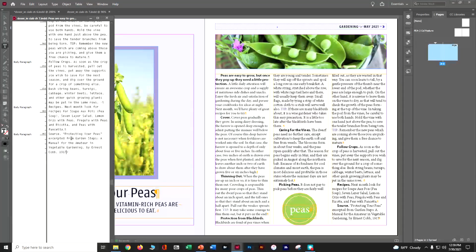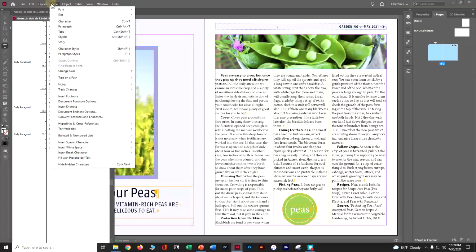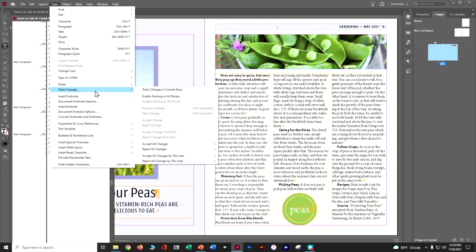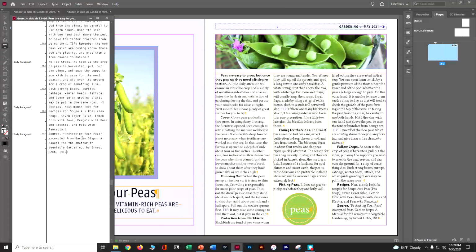So maybe you want to be able to track your changes. Maybe you've got multiple people working on an assignment, and you want to make sure that you can keep track of what's going on. So let's leave our story editor open. Let's go into Type and come down here to Track Changes, and let's do Track Changes in Current Story. So now if we decide to go in here and change what they have, something about peas, imagine that, let's just add our name.